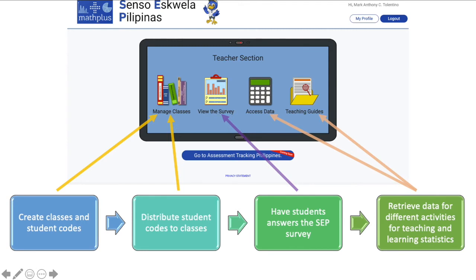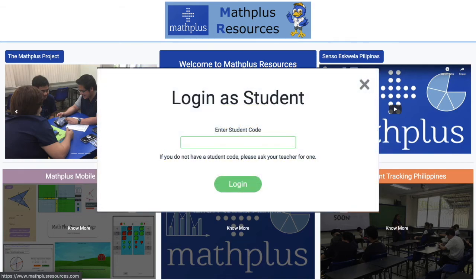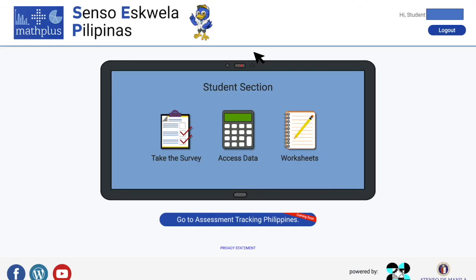Now, let's go back to our process and check out the 3rd step, which is having the students answer the SEP survey. So students will have to go to mathplusresources.com as well. But then, instead of clicking Login as teacher, they will click Login as student, and this screen will show up. And they have to enter the student code that you provided them. Once they're inside the website, this is the student section that they will see.